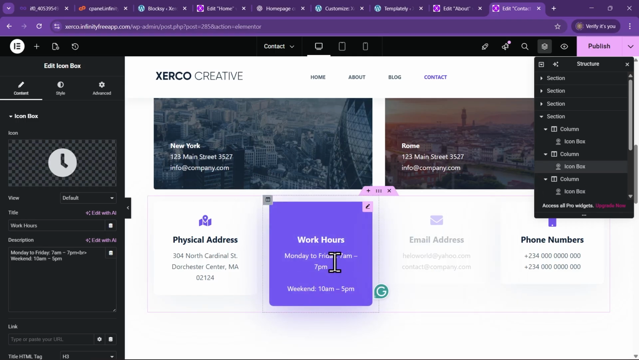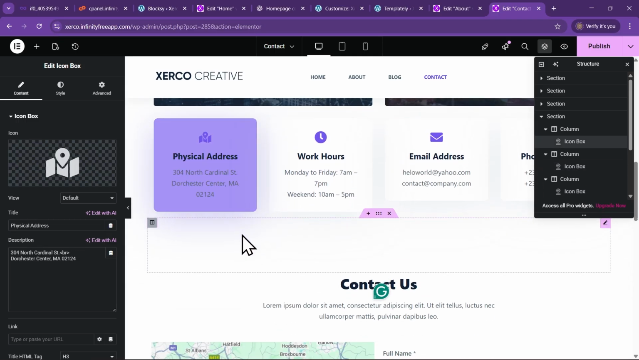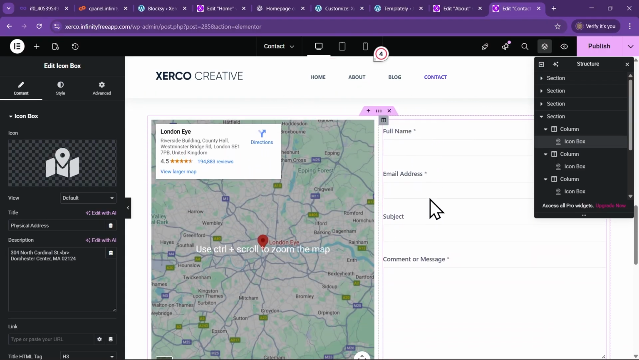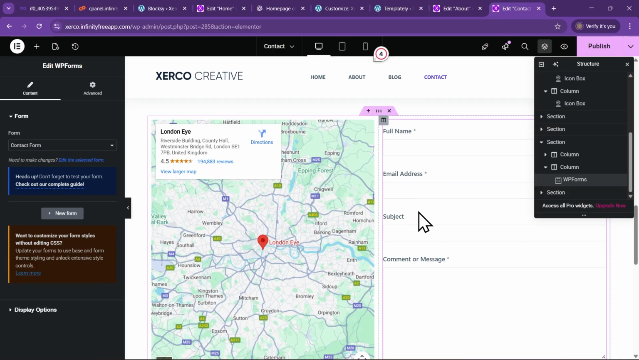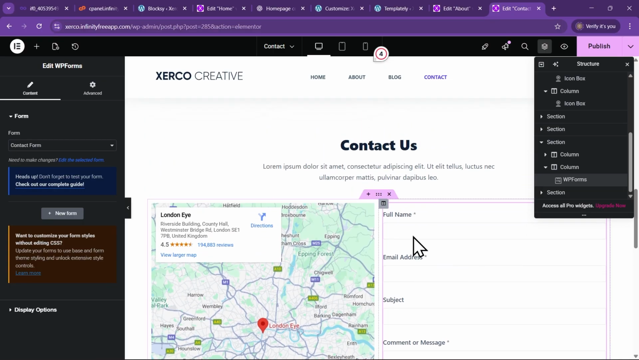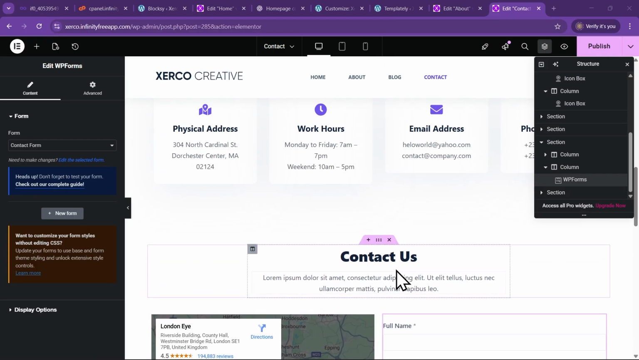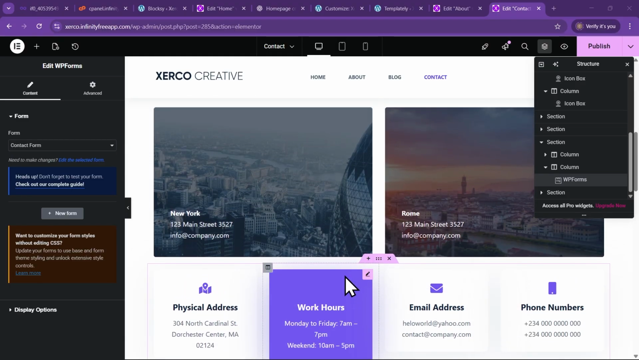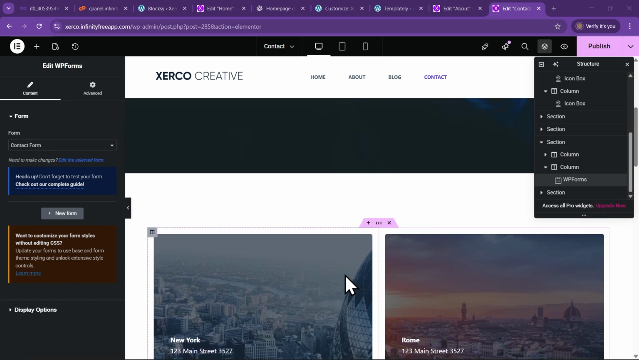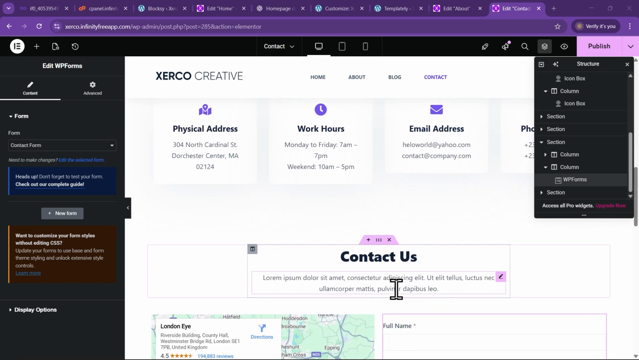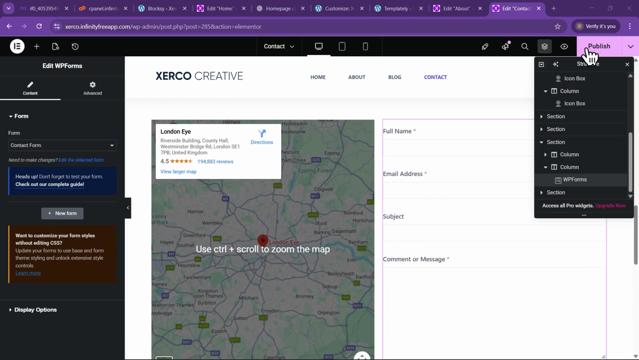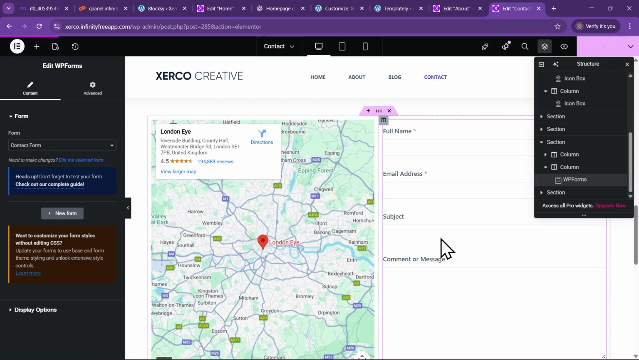And again, you can edit your work hours, physical addresses, and that is fine. And for the contacts menu, you can as well edit that right here. Now, if you want to add any section to this website, you can as well go to the back end of your website, install the section on Templately like we did initially, and always come here to import it on your contact page. All right, so that's how you do that, and I'm going to click on publish.